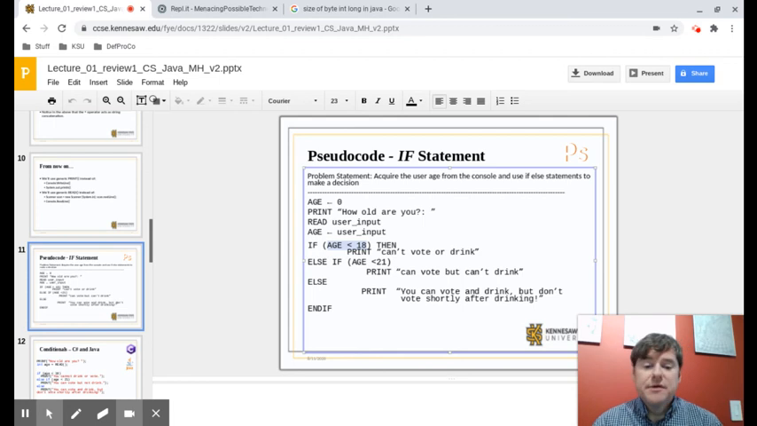Those kinds of things. If there is a single statement, then there's no need for curly braces, and this is language specific. If there is more than one statement, then you're going to have to put curly braces around all of the code that you want to execute when that condition is true.